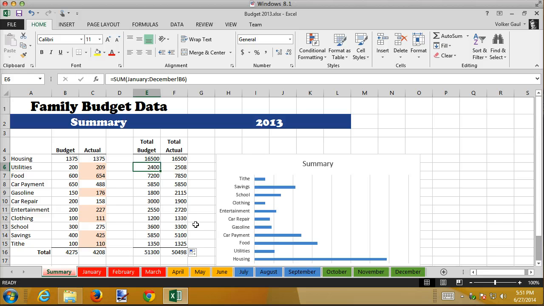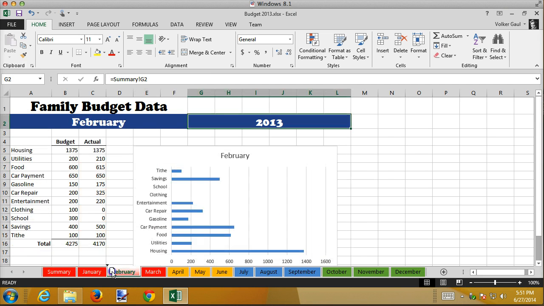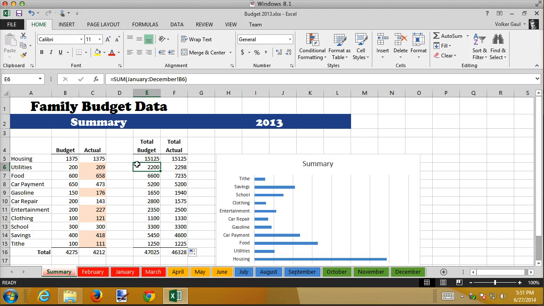Now we're about done. But one of the things to be careful of is what happens if you decide that the order of these is wrong. Now in this case that doesn't make a lot of sense because we've got these in month order, but what happens if I move, notice my total is $16,500. What happens if I move February before January? So what? Everything seems to work fine. However, if you look at the summary, it's not $16,500 anymore.